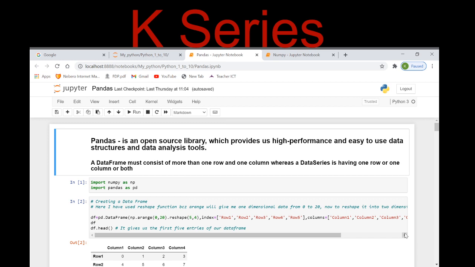Now, there is a basic difference between a data frame and a data series. A data frame must contain more than one row and one column, whereas a data series has one row and one column or both. Right.